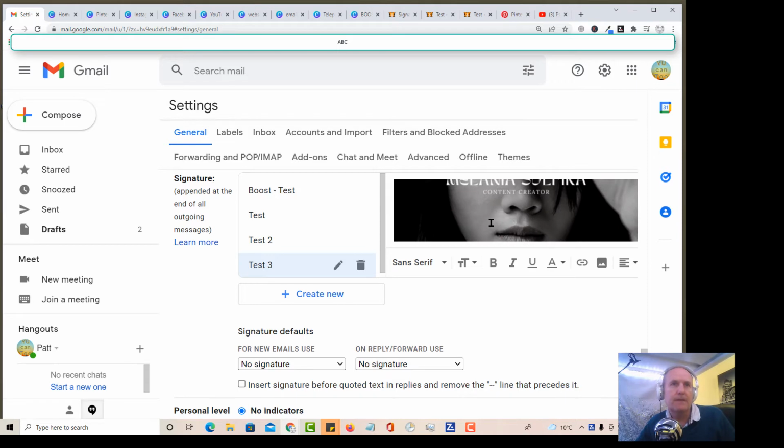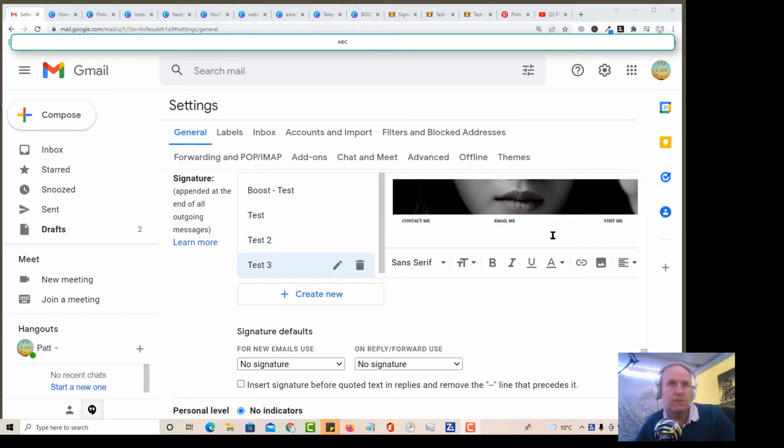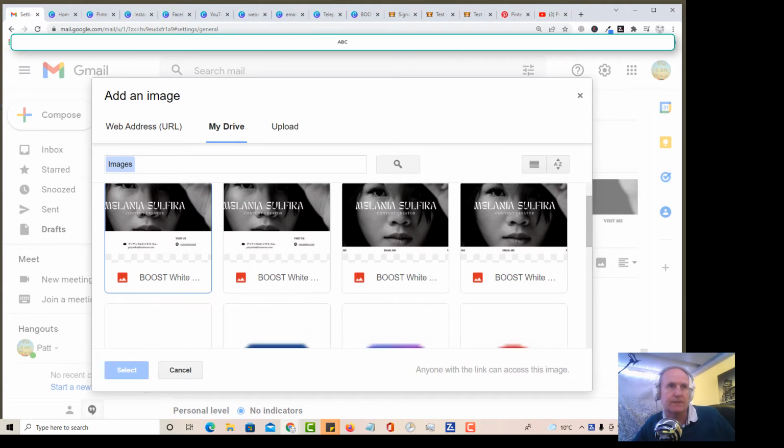There we are, and it has the contact me and so on below. Now what you need to do is insert the icons below each of these, plus any of the additional icons that you want to put in for your social media. So for contact me, email, and visit me, you would put a picture here. You're going to pick an icon for contact me. Now you're going to need your telephone icon, which you've saved to your drive, and I've already uploaded it to this device.